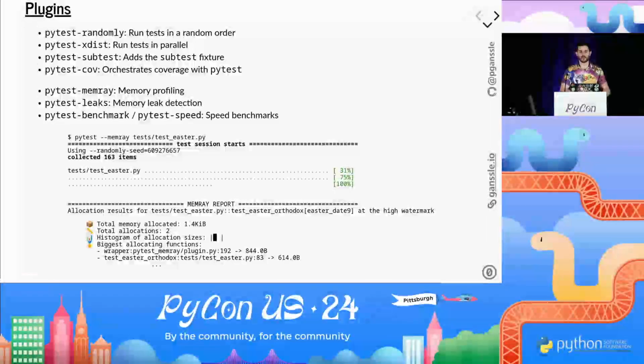Okay, so the last thing I'm going to talk about in terms of pytest is plugins, because this is another great strength of pytest. It's very easy to write plugins for it, and it has a very broad ecosystem. And as a result, if you think you need a plugin for something, there's a good chance that someone has already written that or a very similar plugin. And if there's not, it's pretty easy to write one for yourself.